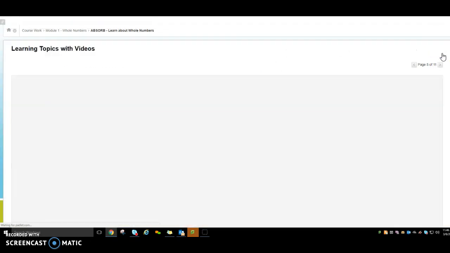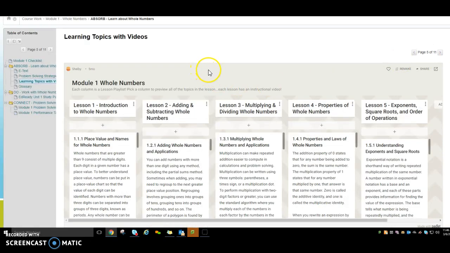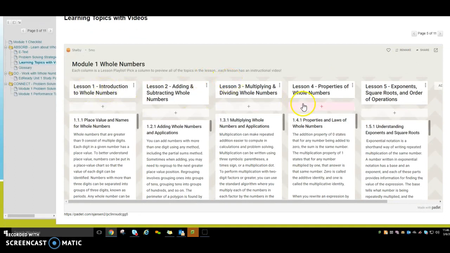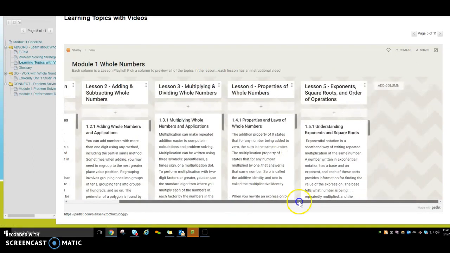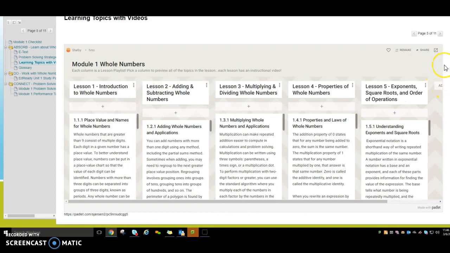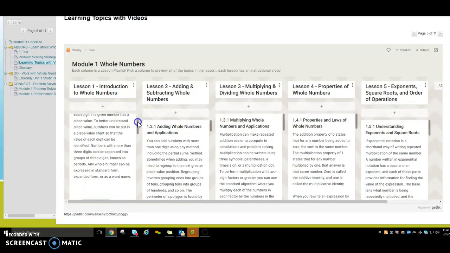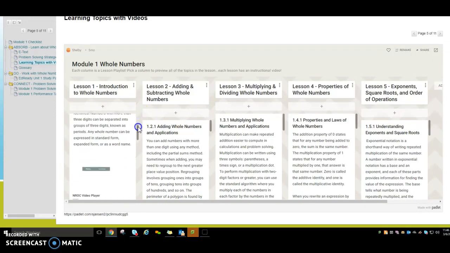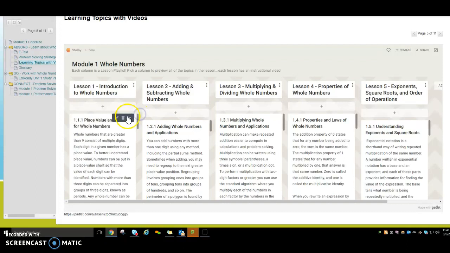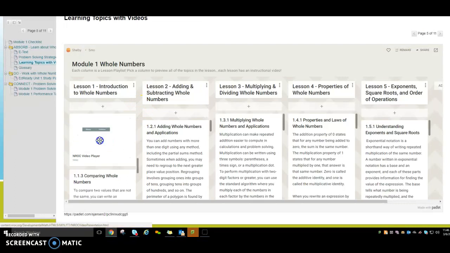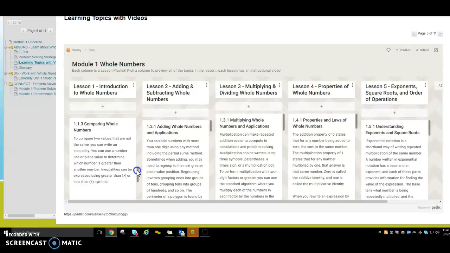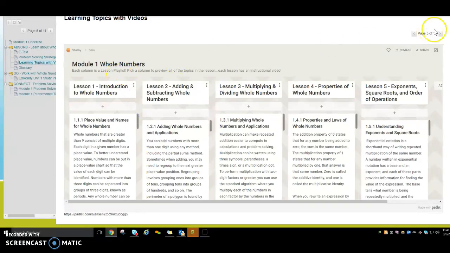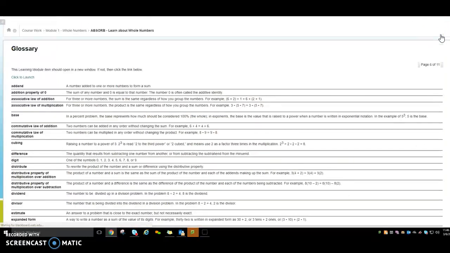We also have for you learning topics with videos. In Module 1, it lists all of the topics that you're going to be learning, and you can scroll using the scroll bar at the bottom, and you'll see each column also has its own scroll bar up and down. For whole numbers, we have place value and names for whole numbers, and if you actually click right in here, there is a video that will populate. We have a video that goes along with each objective. So that's another tool there for you.